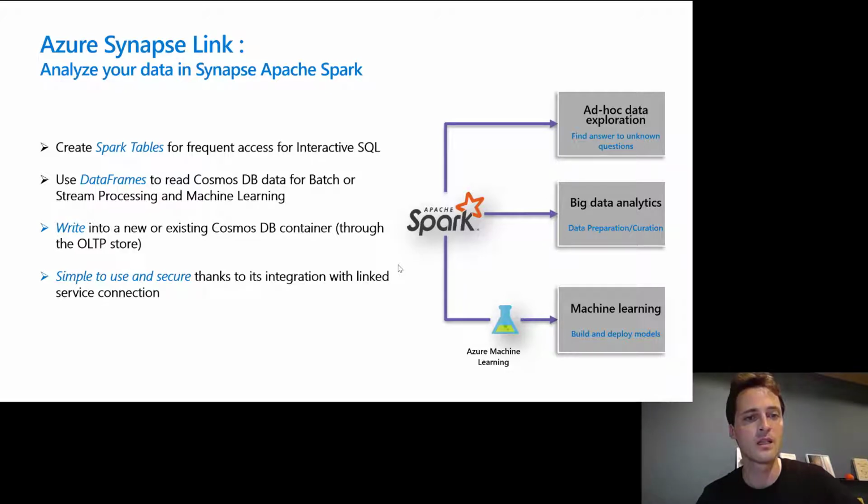What you can do as well directly through the gesture, I mentioned that you can create Spark table whenever you need frequent access. You can use data frame to read Cosmos DB data for batch or stream processing. You can write, and because the way you are going to connect to it has no key, it's simple to use and secure. You call the link service, and over the link service, you say which container you want, and that's it. So that's the Spark side.